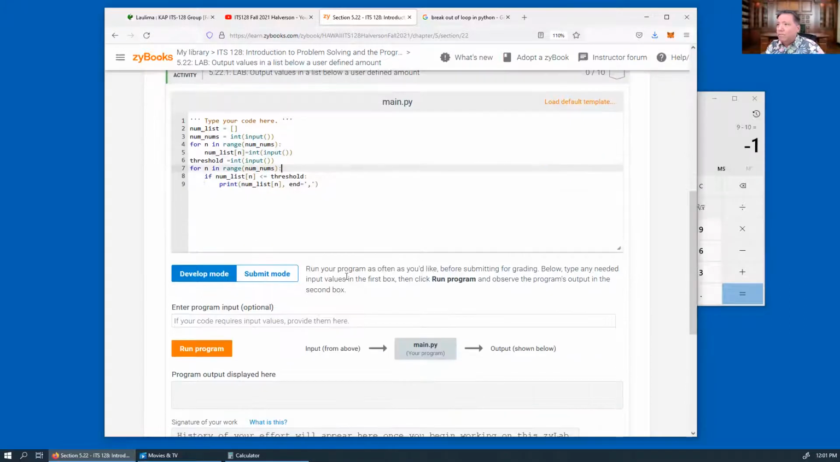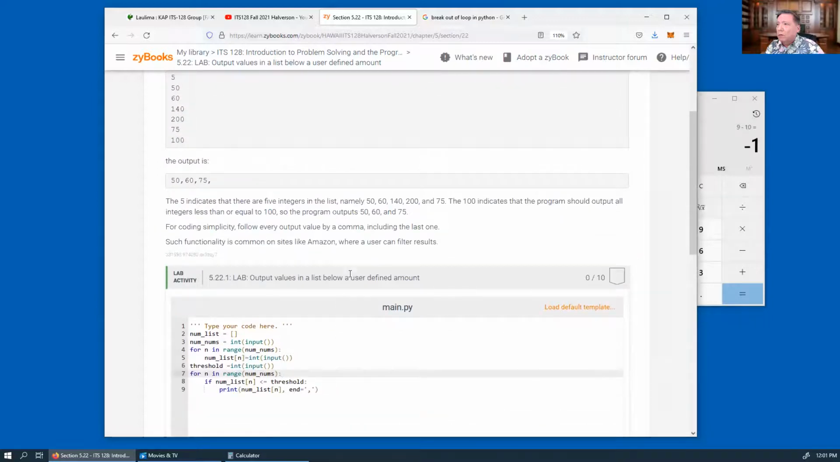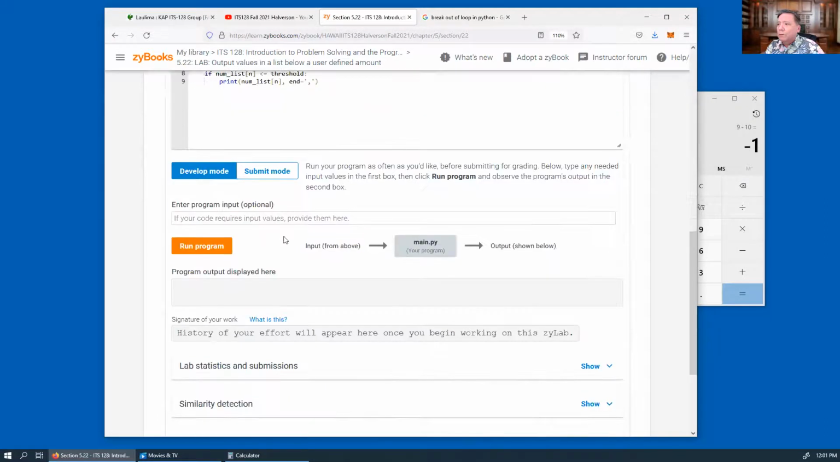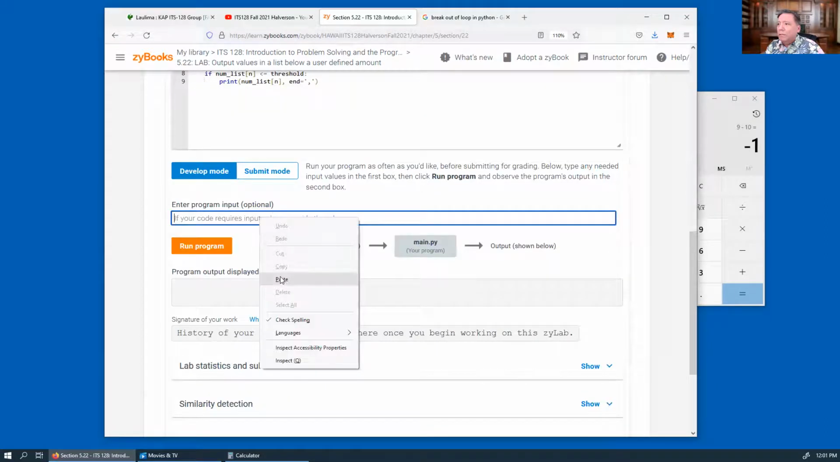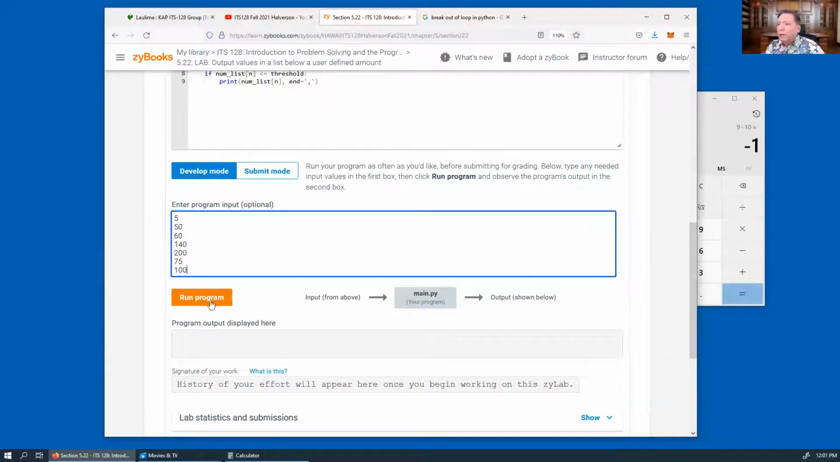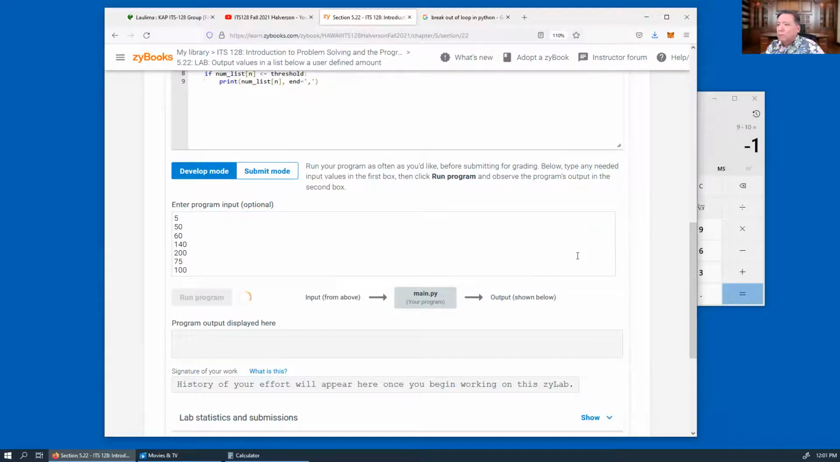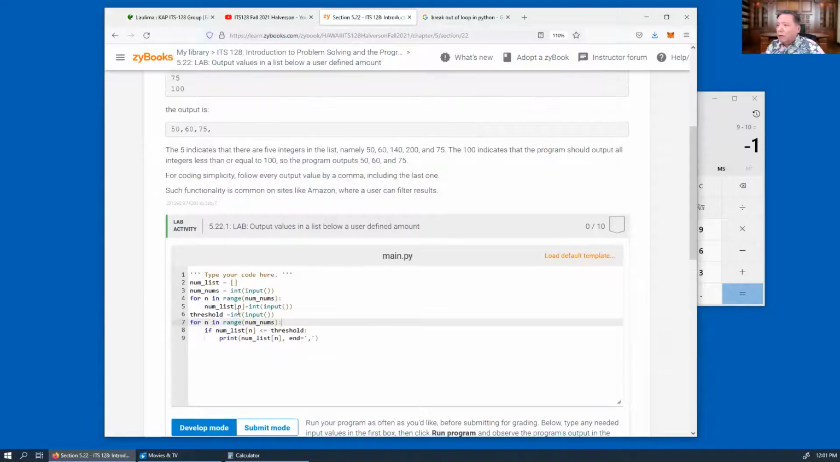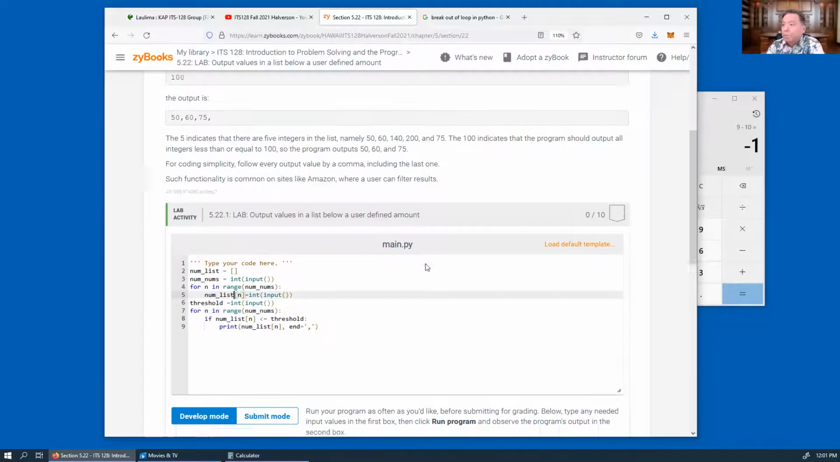I'm going to try it. I got to have some input. Copy. Paste it here. And I'm going to run the program. Nope, doesn't like that. Got to use append. All right, so instead of doing this, do what I had before, and I think that'll work.